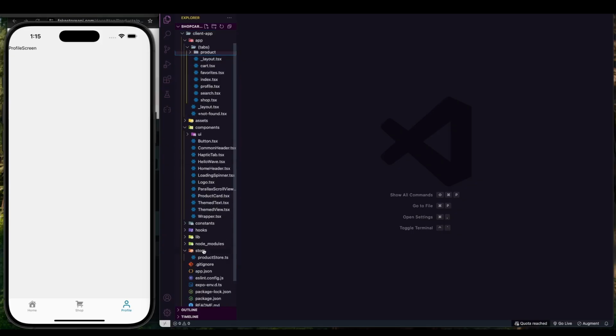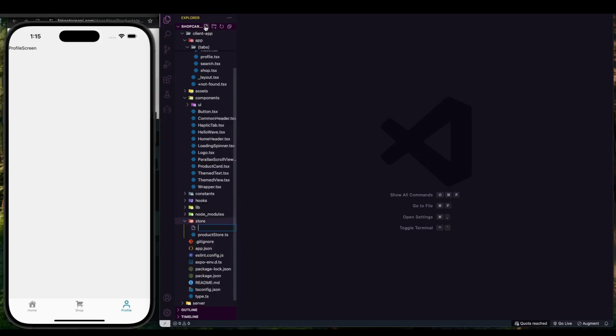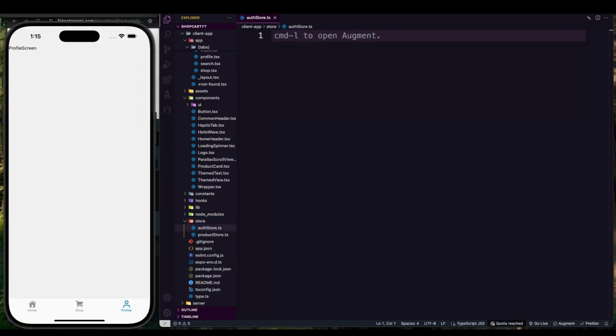To work with that, let's go back to the store. In this store we should have another property which will bring up all of our store properties. So here we're also going to provide our auth store, let's say authStore.ts. This is going to handle our entire auth property, and for the auth store we need to use Supabase auth.